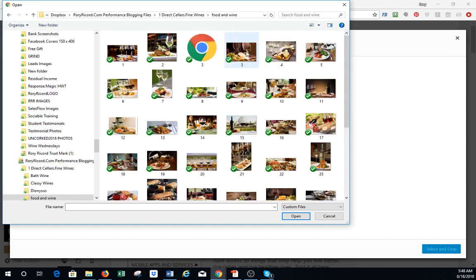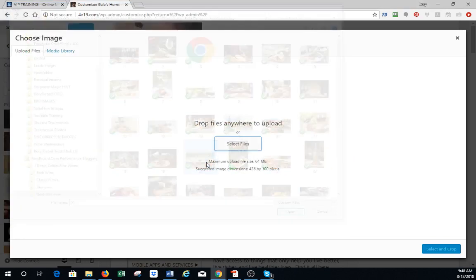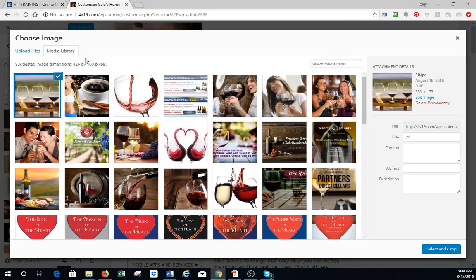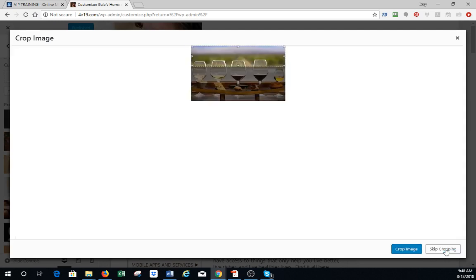Something I'm personally very passionate about, but I'd like to modify some things up. There's a lot of different ones, but I happen to know this photo right here is a great one for this. And so I've uploaded it. Now that it's uploaded, I'm going to hit Select and Crop, and I'm going to drag this little crop image to where it needs to be. Now I can skip cropping.